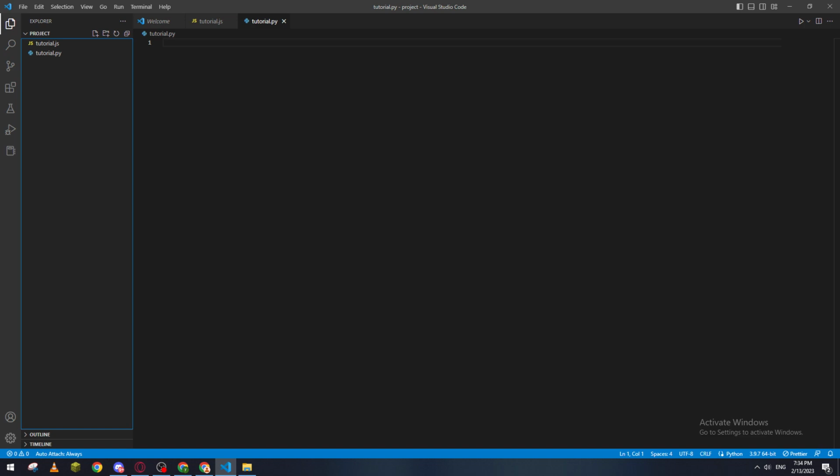So yeah guys, basically that's it. That's how you can open a new project in Visual Studio Code.